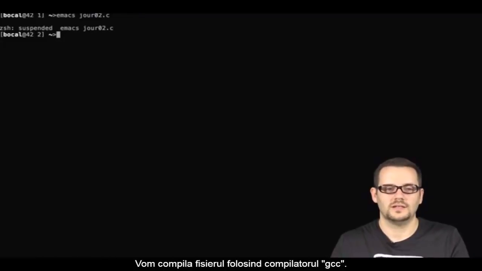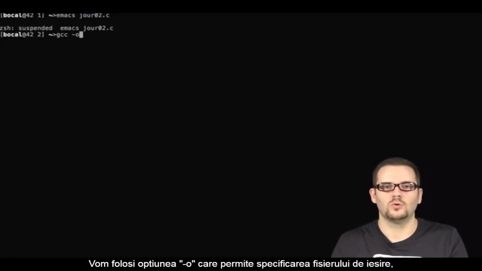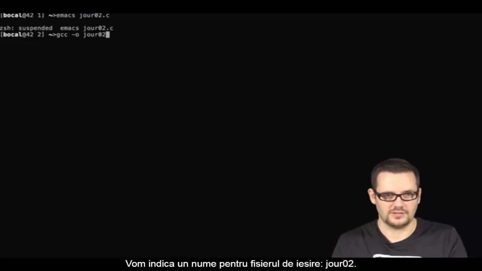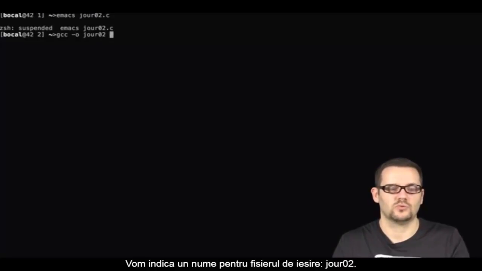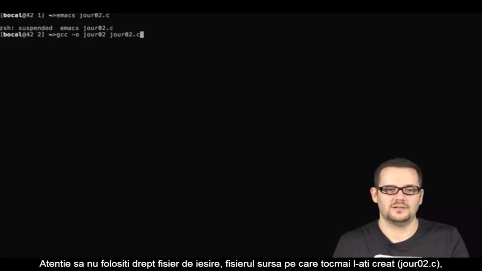Now, let's compile our file with GCC, which is the compiler. GCC has several options. For instance, -o, which allows us to define the type of GCC output file, meaning the name of the executable we've created. So let's create an executable called jour02 using the source file jour02.c. Be careful not to mix them up, otherwise you'll overwrite jour02.c.